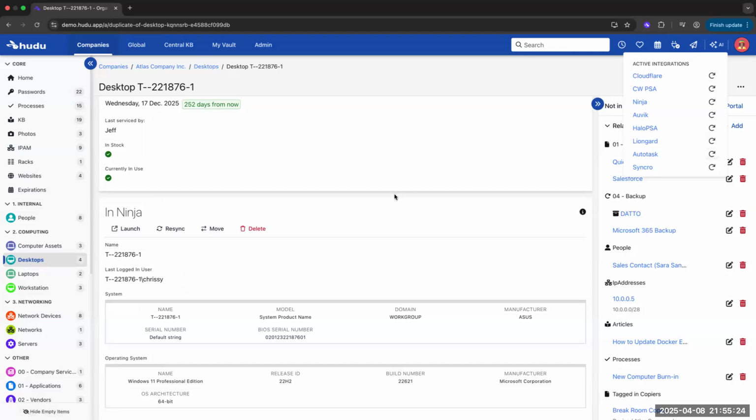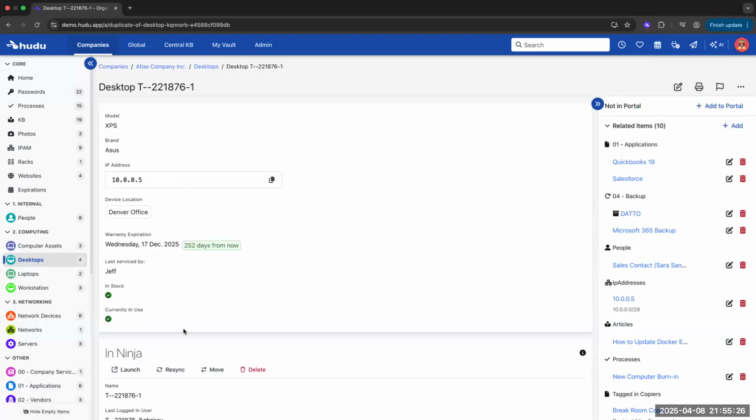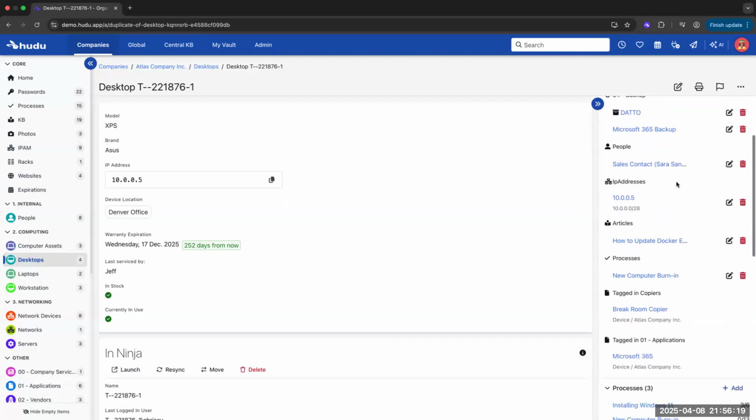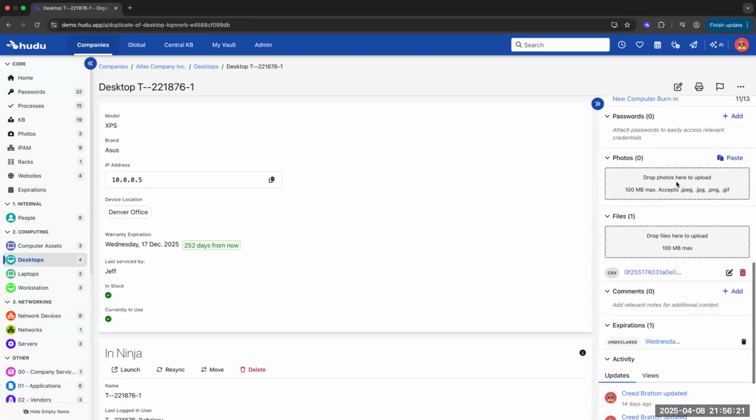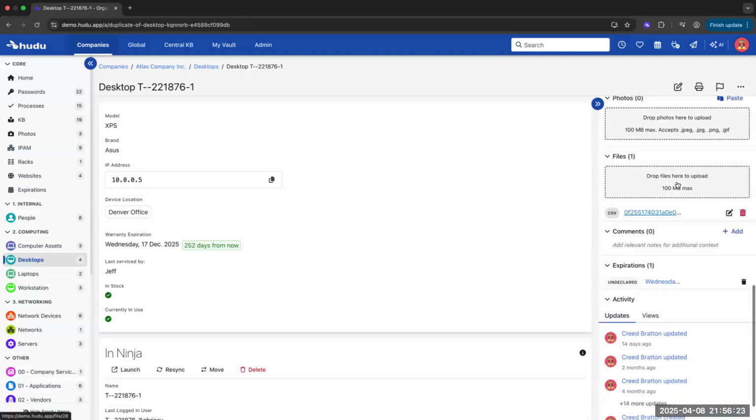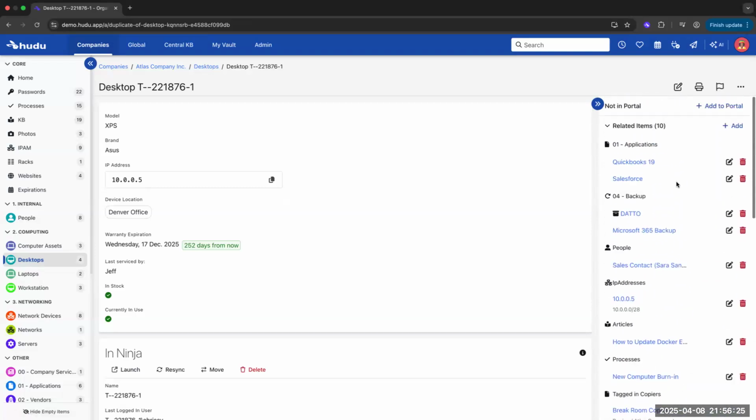Now, I've also added additional information to this asset by using Hudu's flexible asset layouts. I've customized this asset layout and its fields so I can quickly copy an IP address to my clipboard. I've added in a warranty expiration for the device along with all of these other fields here as well. Now you can use related items in Hudu to essentially create a web of your documentation, making sure you're always one click away from the next thing you need access to.